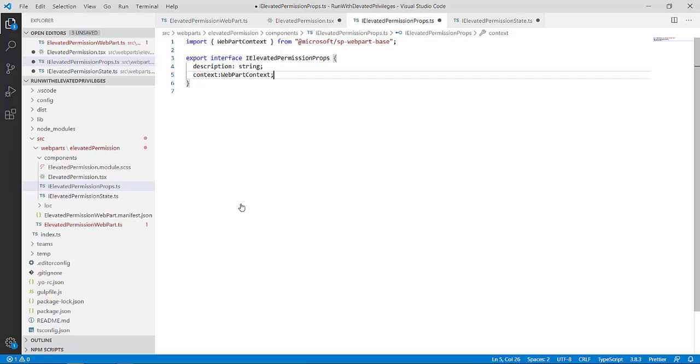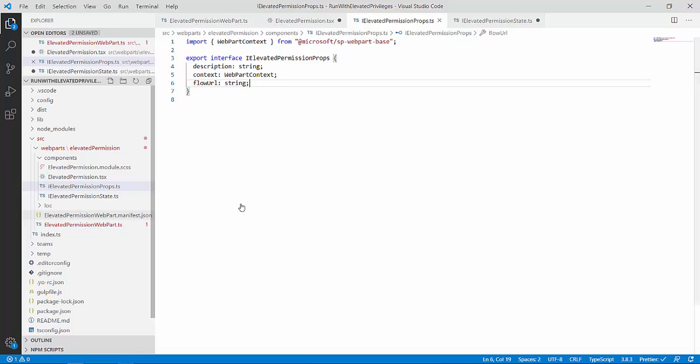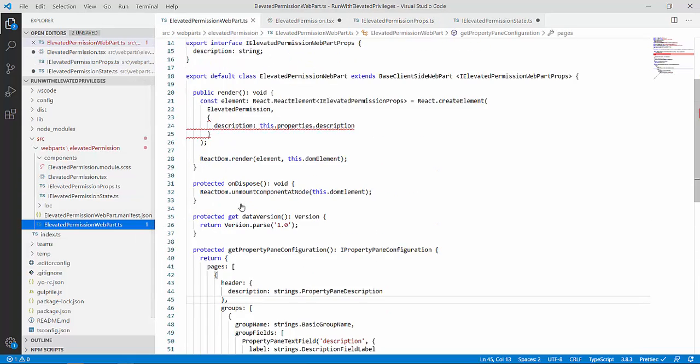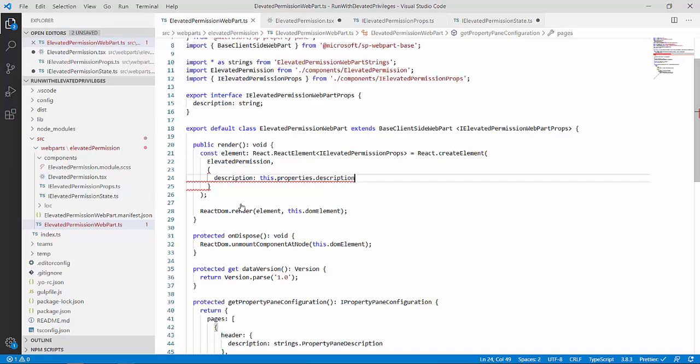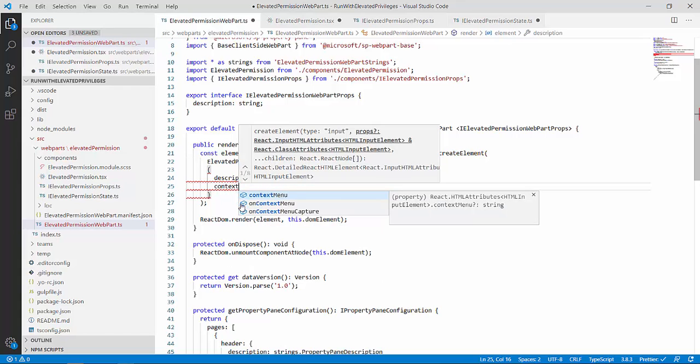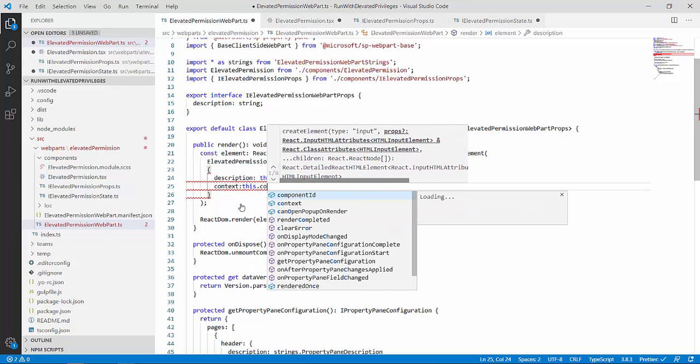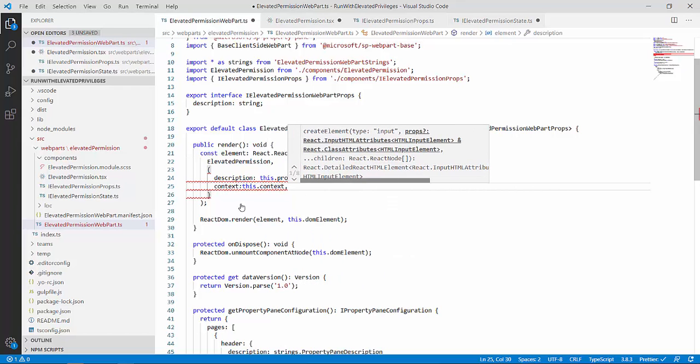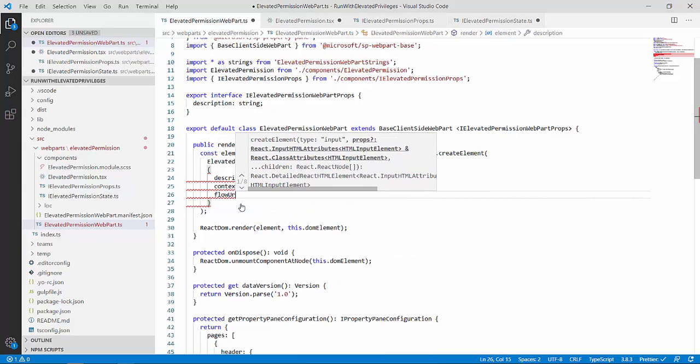And another, I think I will be requiring, description is fine, context is fine. Another property I will be requiring is flow URL, the post URL which got generated automatically, that I need. So these three properties I will be needing. I will now go to my permission file. From here I will pass the property. This also I have explained in my previous video. So one is the context, that is this dot, we automatically have this dot context, and third is the flow URL.